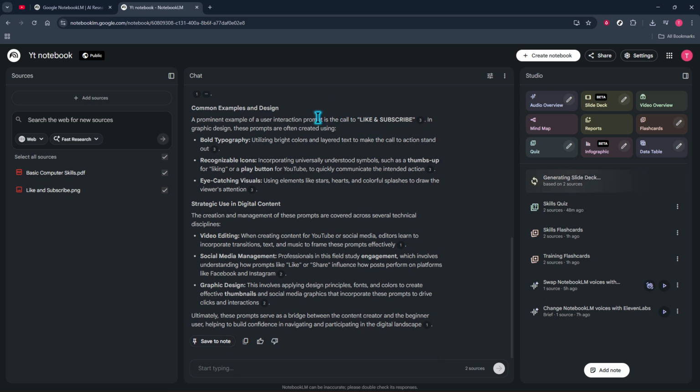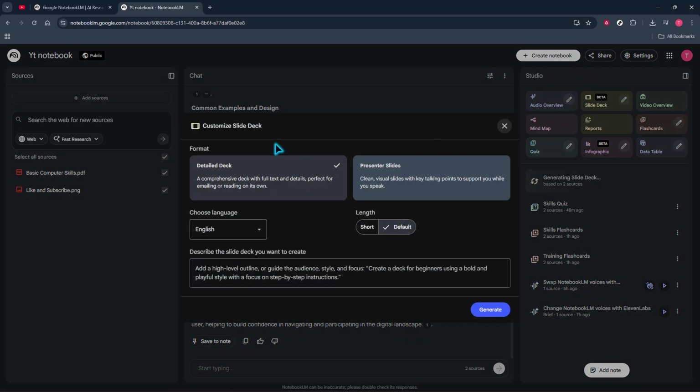Inside the notebook, find the slide deck option and open it, then switch into edit so you can configure what the deck should look like. Right away, you'll be prompted to select a format. You can choose detailed deck if you want fuller slides with more text and context, or presenter slides if you prefer concise bullets that you'll speak to.